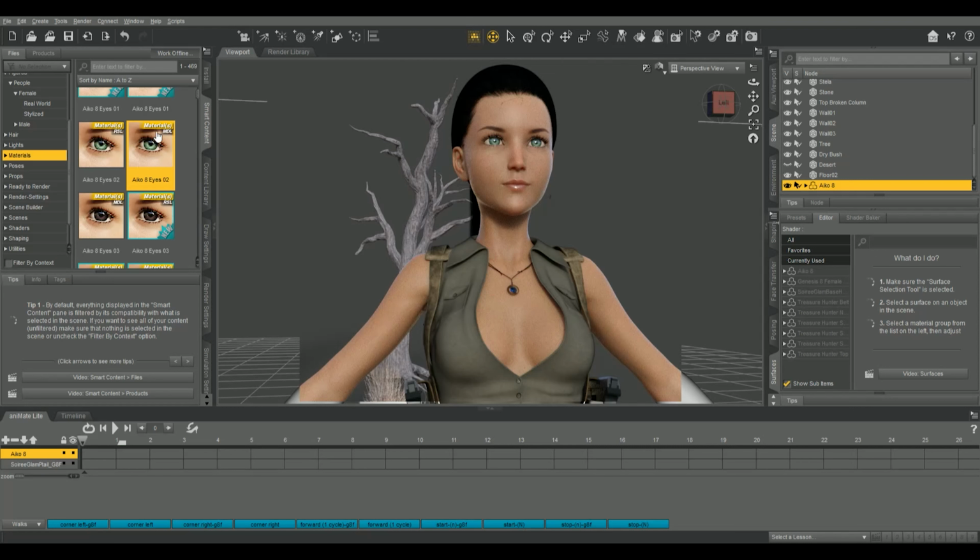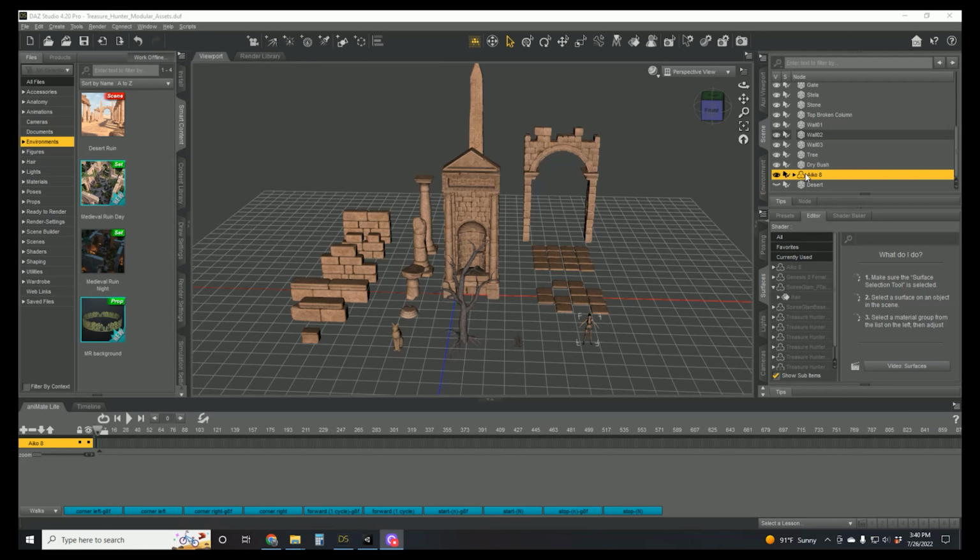Some things to keep in mind, like if you want to add hair, make sure that you have your character selected when you double click and load the hair, so Daz knows to apply it to that character. Same is true for any prop or clothing, pretty much any addition that you're adding to a character in Daz Studio. Once you're satisfied with how your character looks, we can go ahead and export it to Unity.